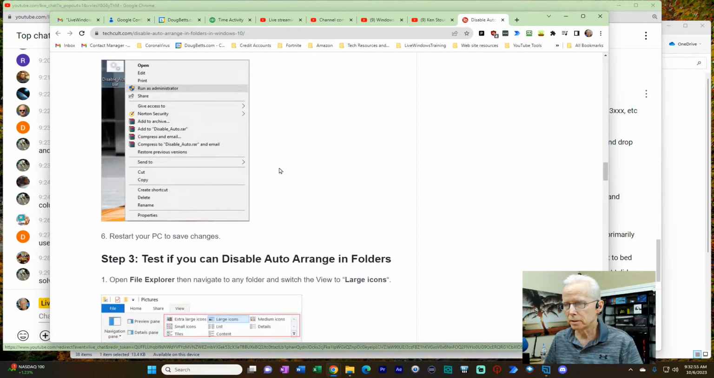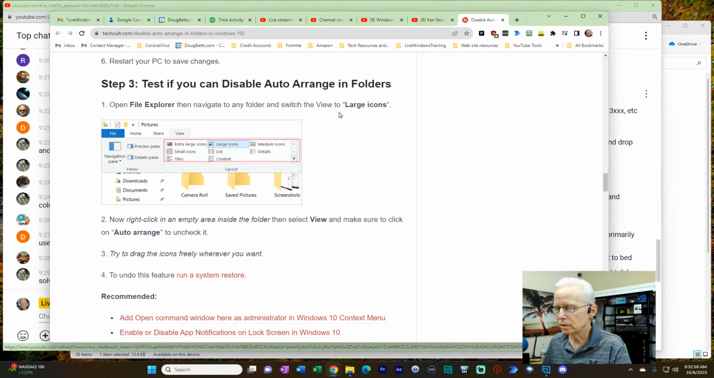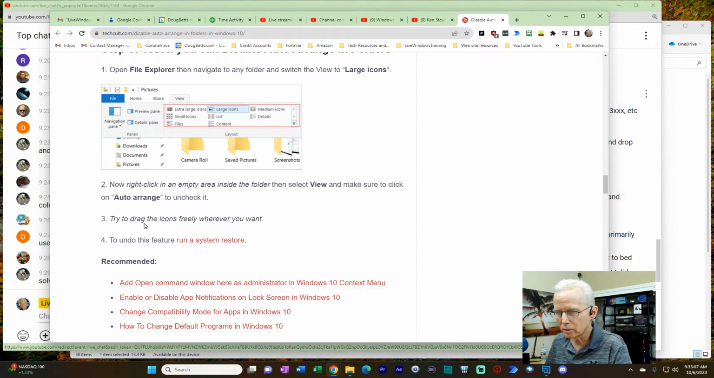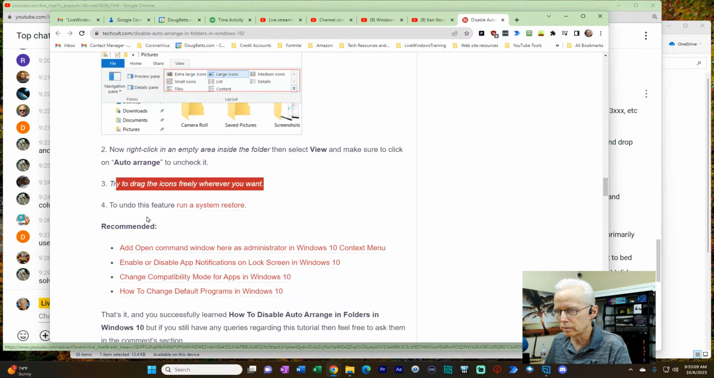Right-click the file, run as administrator. Test if you can disable auto arrange. In File Explorer, navigate, empty, make sure to click auto arrange. Now you can drag the icons wherever you want.